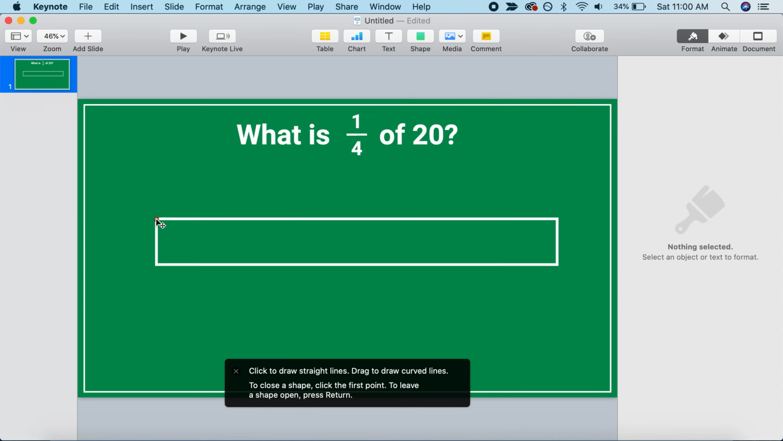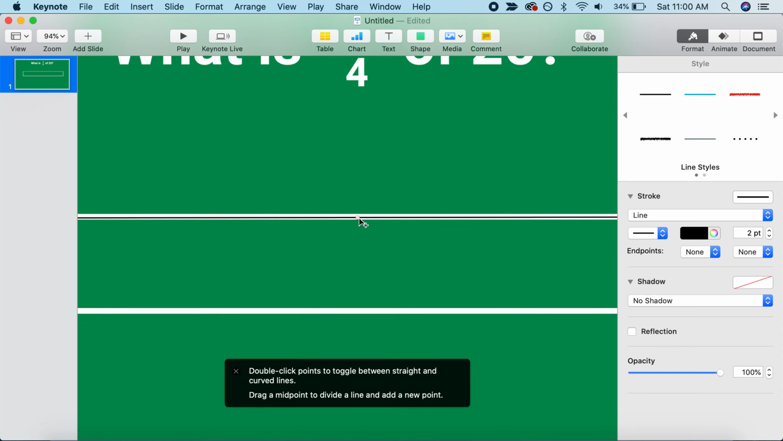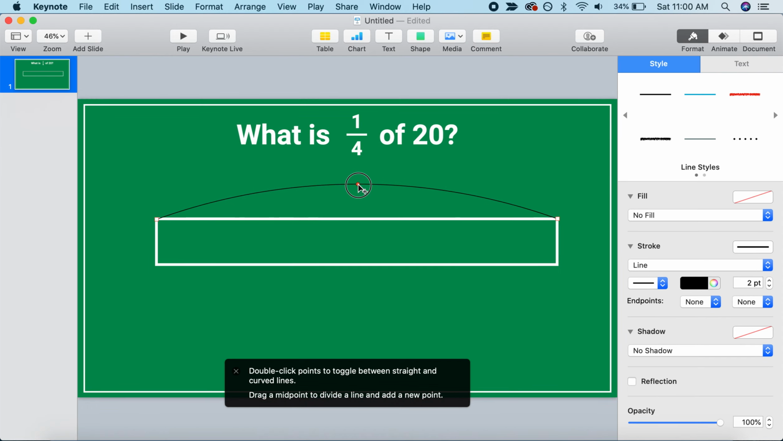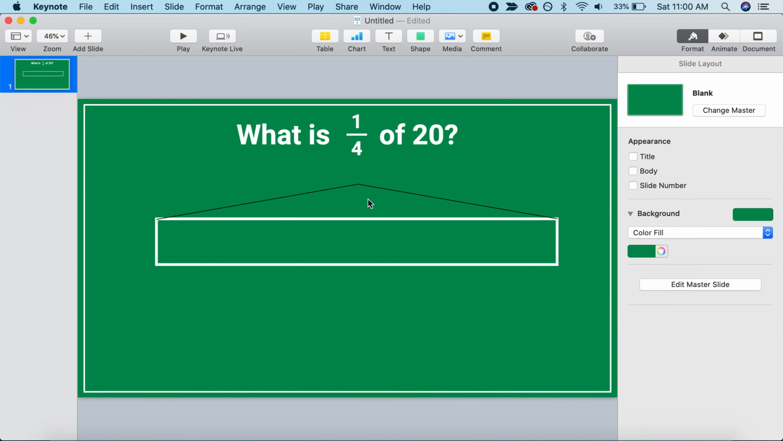Now I'm going to start at the top left corner, move to the top right corner, and then click again to end that line. And now I can drag, there's this little dot in the middle that I could use to customize things. So I'll drag that up. And then I'm going to actually right click and make this a sharper point.